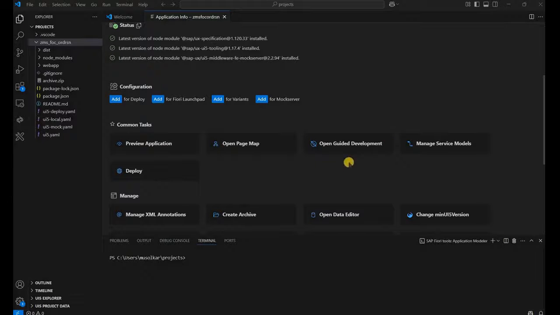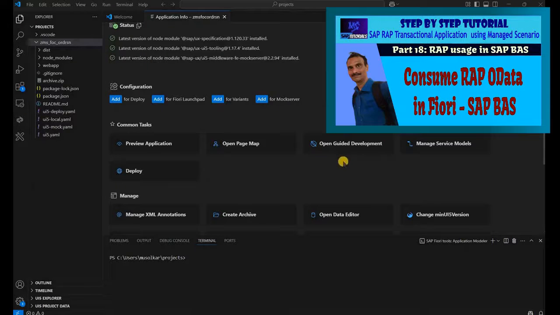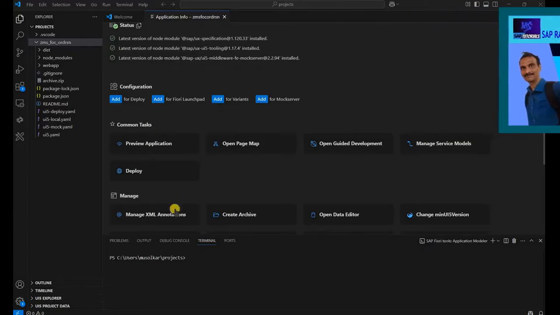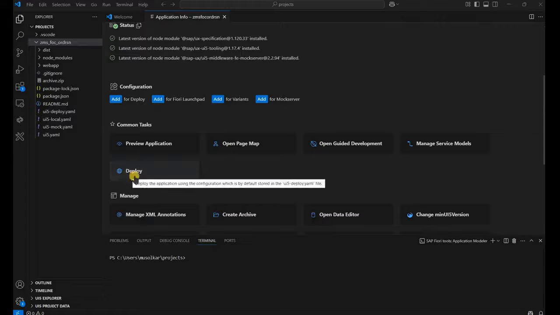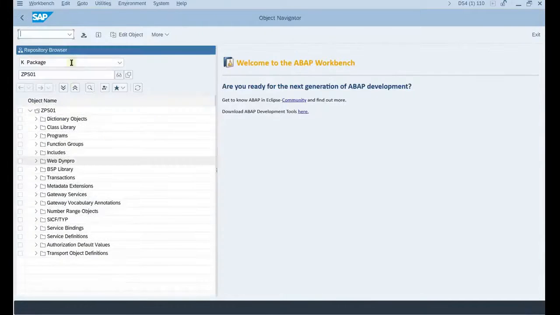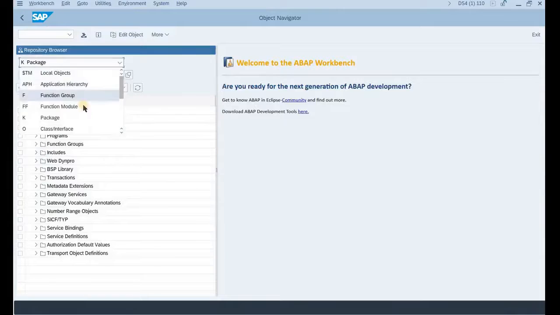If you want to know more about this, please visit my other video where I have shown how you can utilize your RAP application in BAS to create the Fiori application and a BSP application out of it. So once you deploy this, a deployment will be done, and you can actually see the BSP application that we had created deployed here. Let me show you that as well.